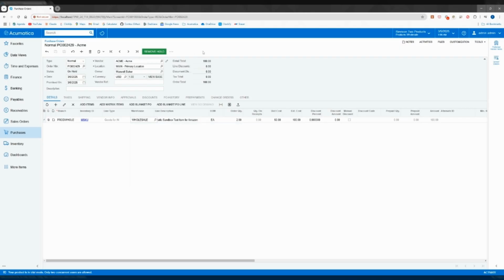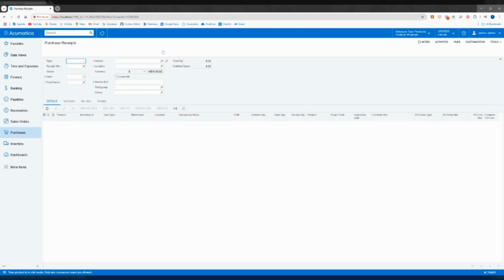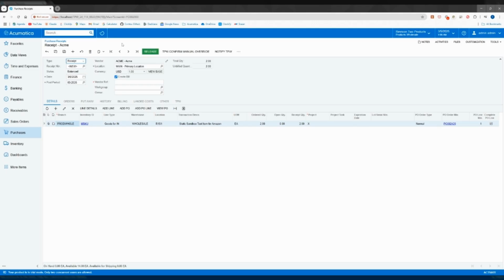So with everything set for the purchase order, we are now going to remove hold, approve, do not print, do not email, just go through the normal workflow buttons. And then I will enter the PO receipt, which will take us to the purchase receipt screen.